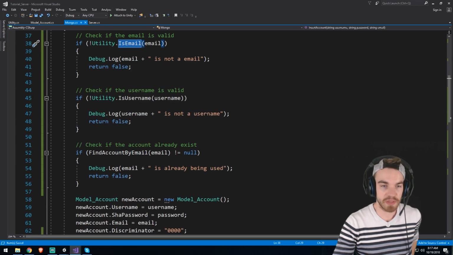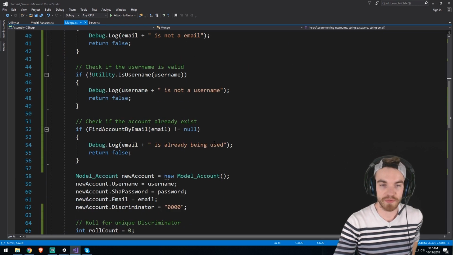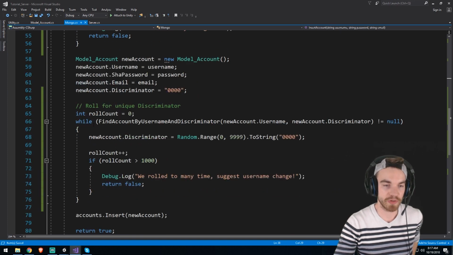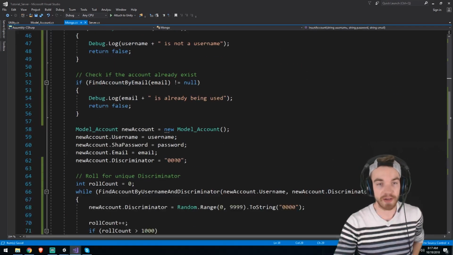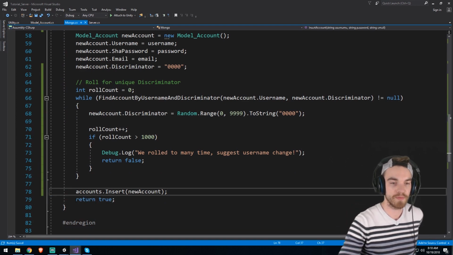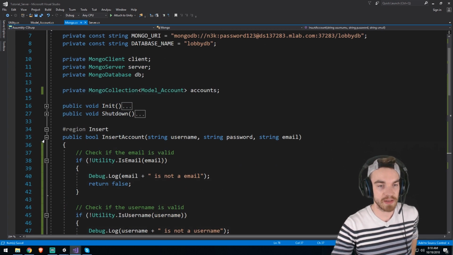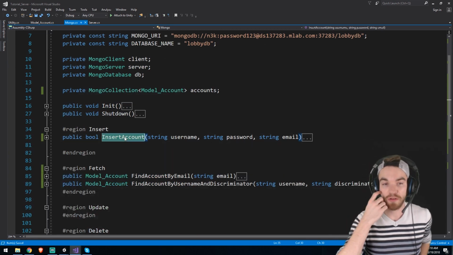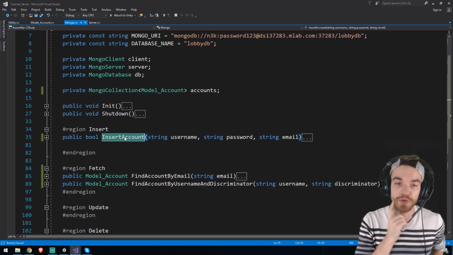We're looking if it's a good email, finding if there's already an email with this, rolling for a unique discriminator, and then we're adding it. So I believe we're doing a good job here. Everything seems to be working. We make sure to return true at the end. And that is it. So we can now try and call insert hub account directly from our code.